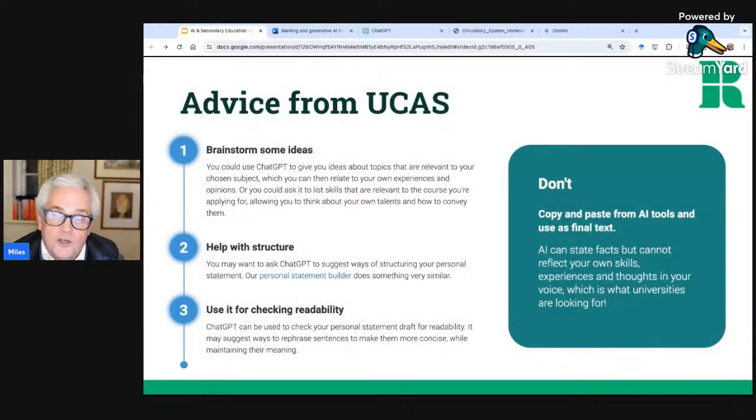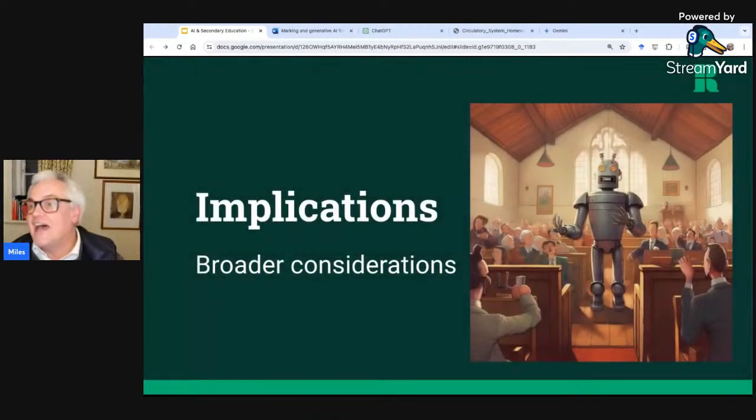And the advice from UCAS, for those of you who are working with sixth formers writing university applications, is it's okay to do the three things on the left, but it ain't okay to do copy and paste. And UCAS claim that they've got systems in place to detect that. Okay, I will stop talking, although there are a few more things which we could talk about, and see if there are any questions that you want to ask me whilst we're all together.